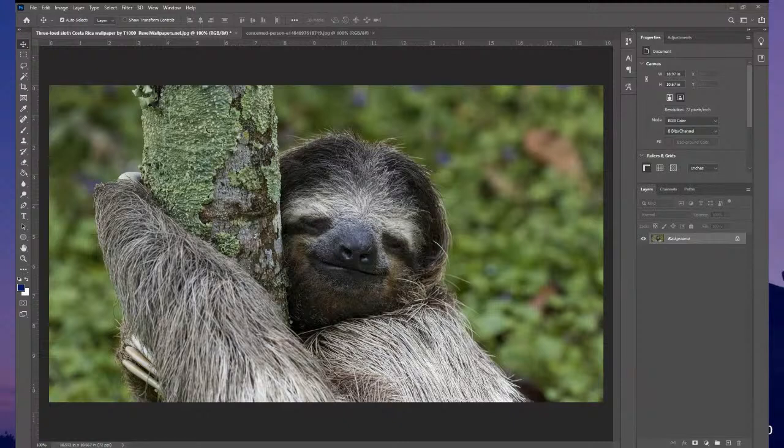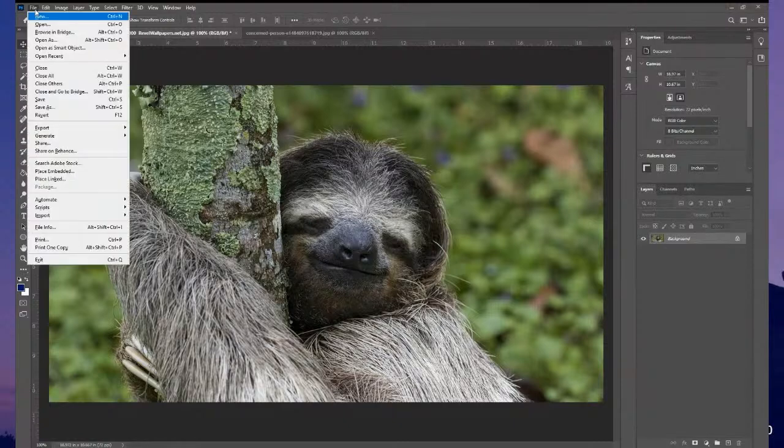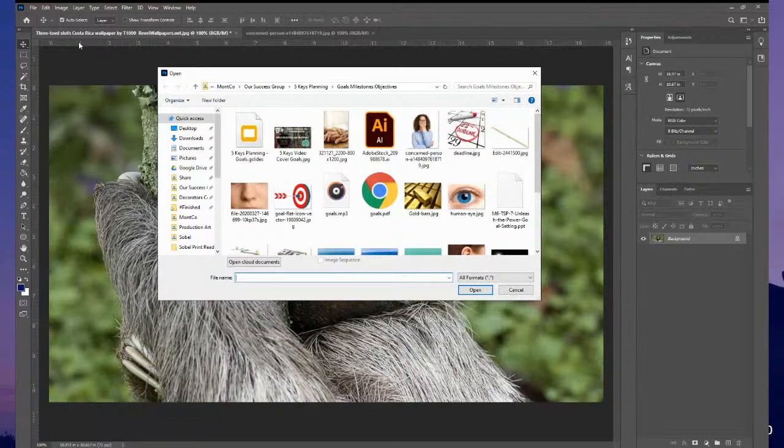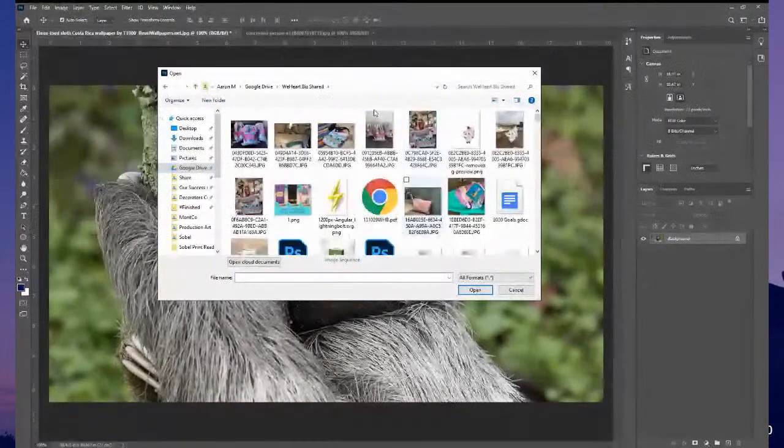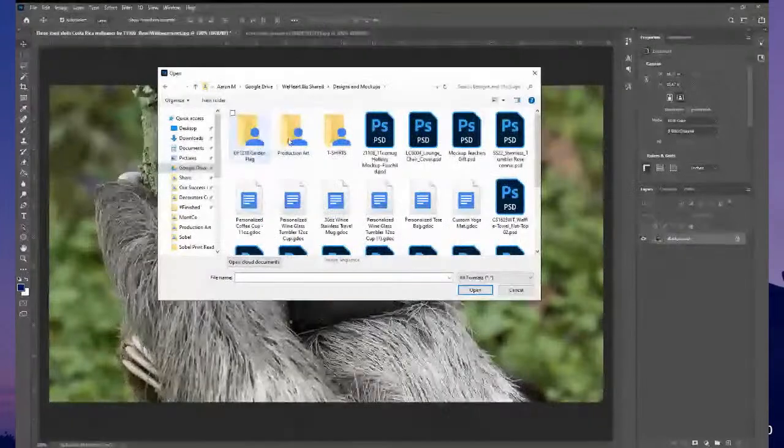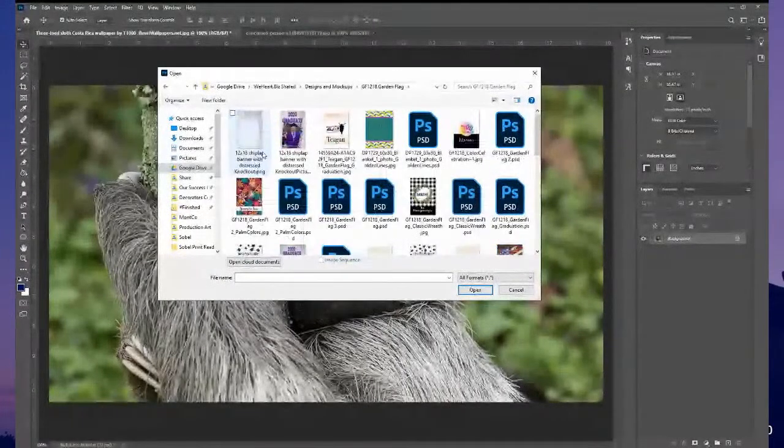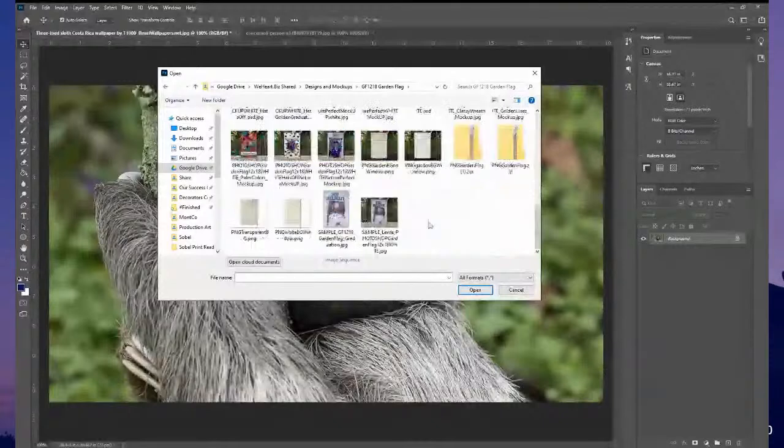So check them out. Anyhow, I'm going to open up, hopefully if it's saved in the right place, designs mockups. We're going to do a garden flag mock-up if I can find it here real quick.